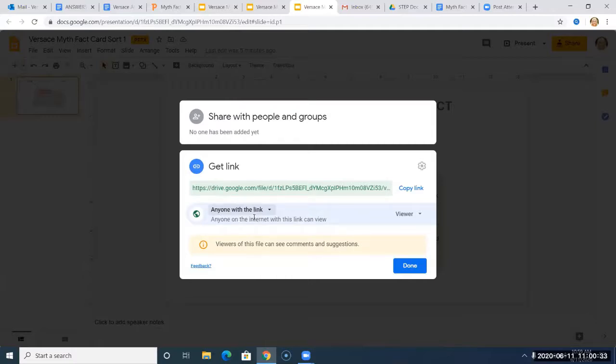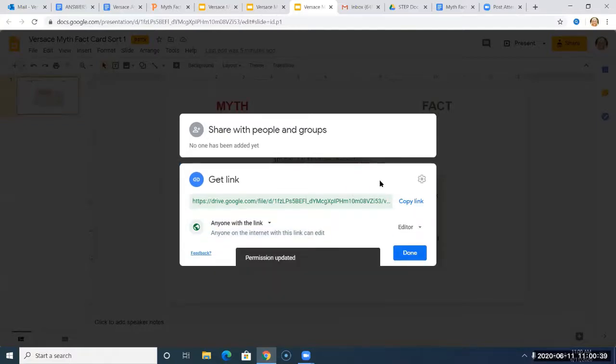So you want to make sure it says anyone on the internet with this link. And then you want to change this to edit. That way they can move the slides around. All right, so now anyone with the link can edit. So we're going to copy the link.